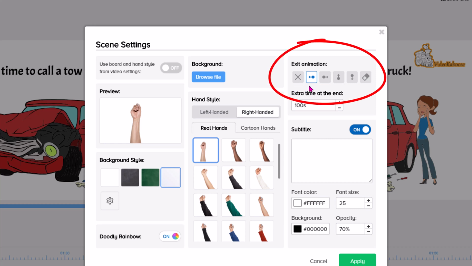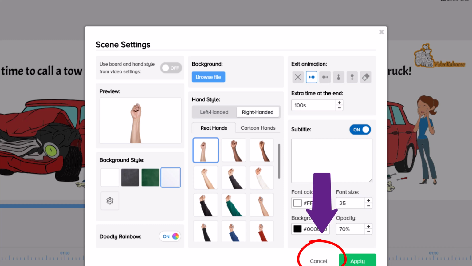In the far right hand column, we have the exit animation. Now, the exit animation determines the transition from one scene to the next. I'm going to show you how this works, but in order to do that, I need to close out of this screen. So I'll just come down here and I'll click cancel.